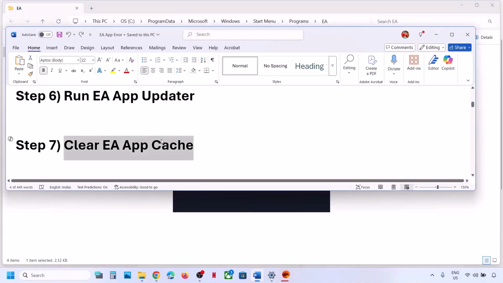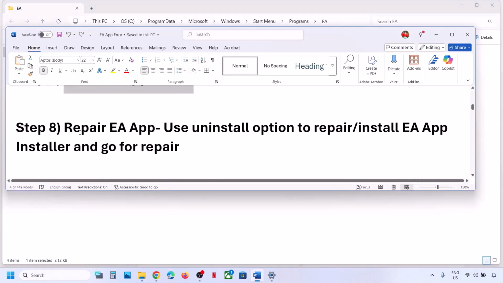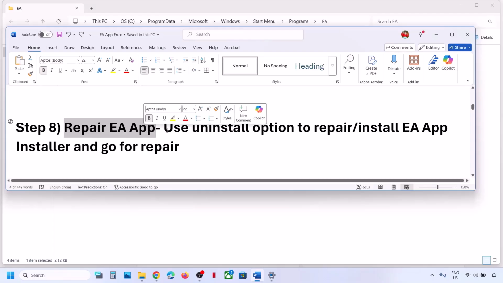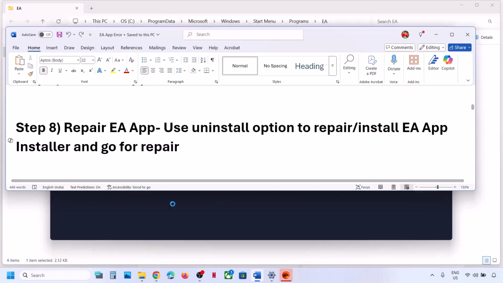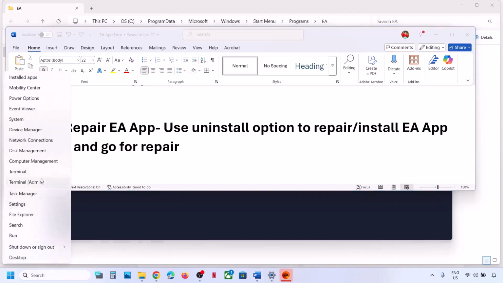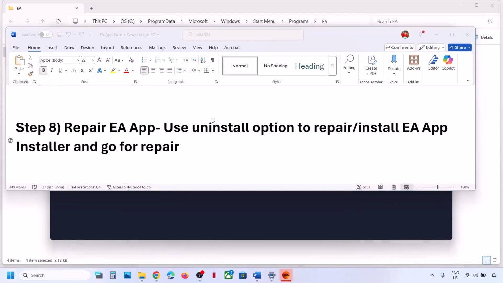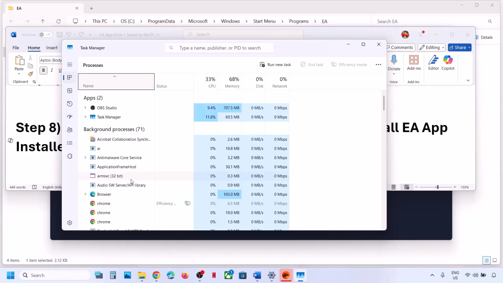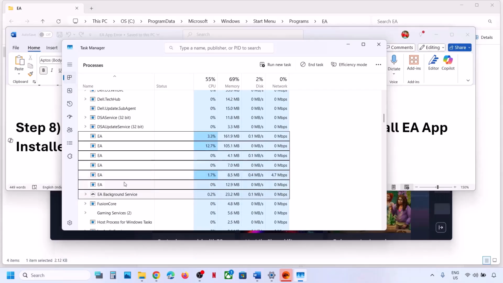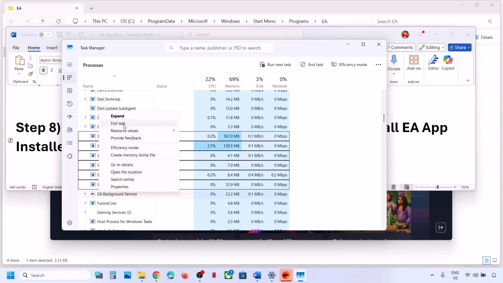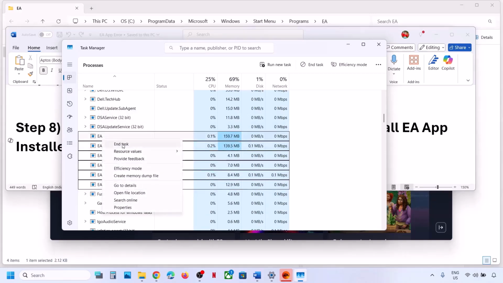Still not working. The next step is to repair EA app. Use the uninstall option to repair, or you can install the EA app installer. For this, first of all, make a right click, go to task manager. If you see any EA app services or anything running, close it. You can close all the EA over here.